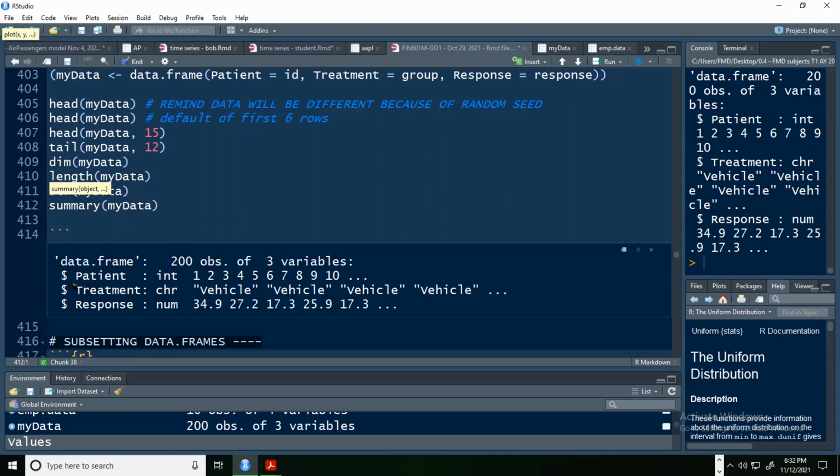Here we have my data. If we recall the $ sign, it gives us the variable. $patient, that's the variable patient. $treatment, that's the variable treatment, and $response, that's the variable response. And it gives us also the type of data. It's an integer for the patient, that's the ID. Character for treatment, and response is numeric. So that's what we get by structure.